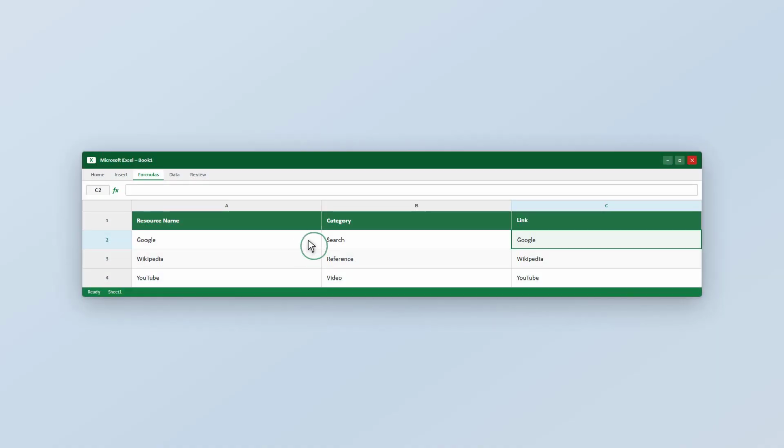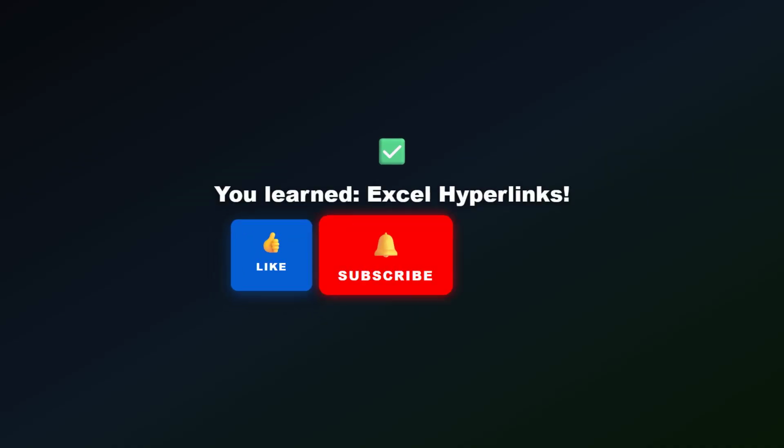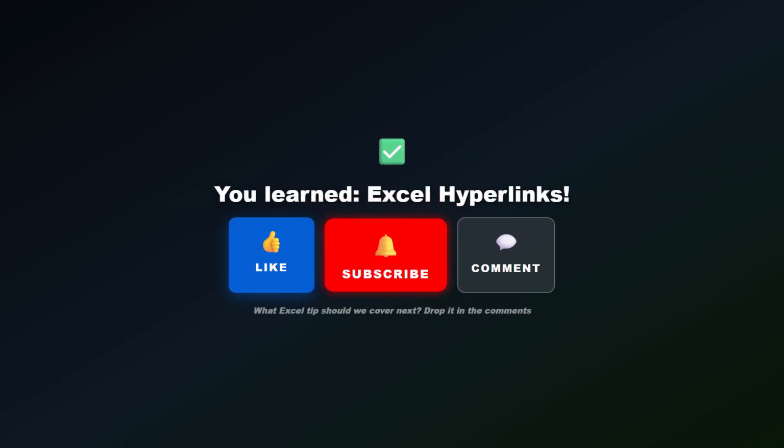Look at the difference. Instead of long, messy URLs, each cell now shows a clean blue underlined label that users can click to navigate instantly. You just learned how to insert hyperlinks using Control K and the hyperlink formula to build clean, clickable, professional spreadsheets in seconds.